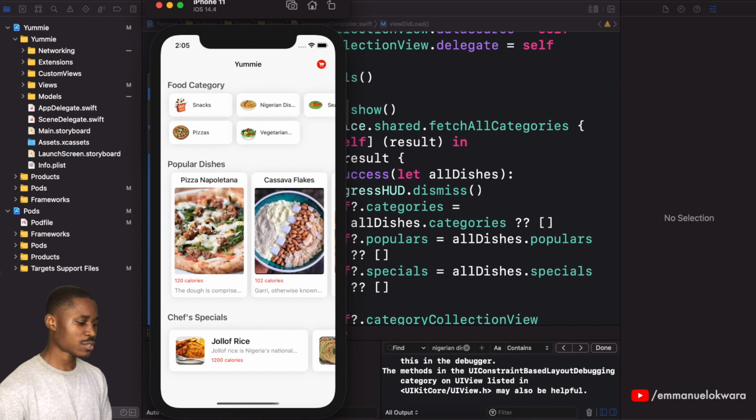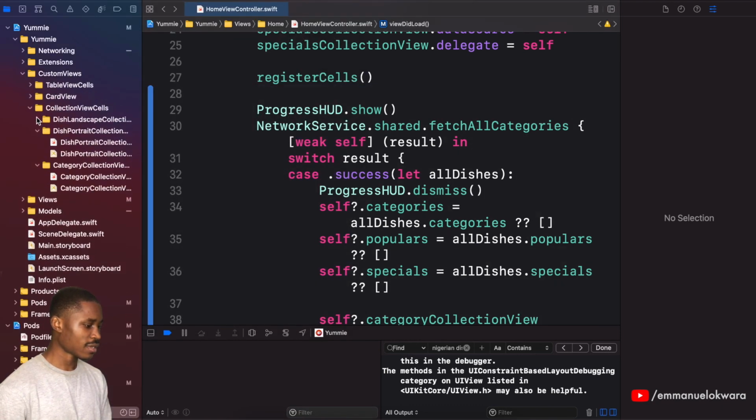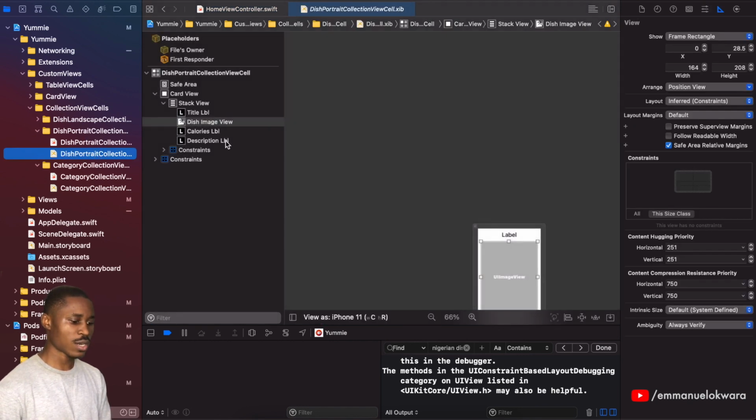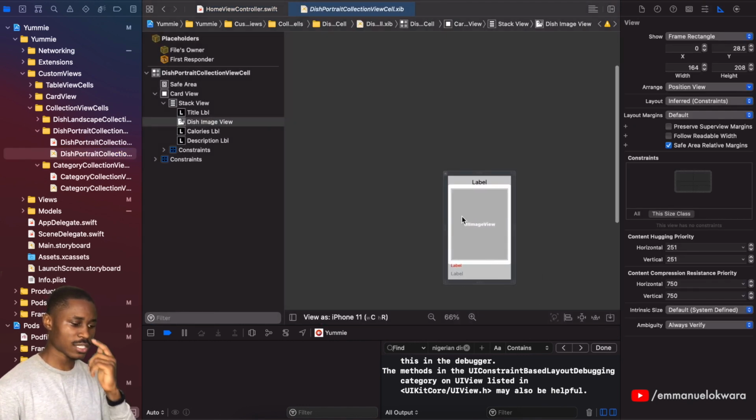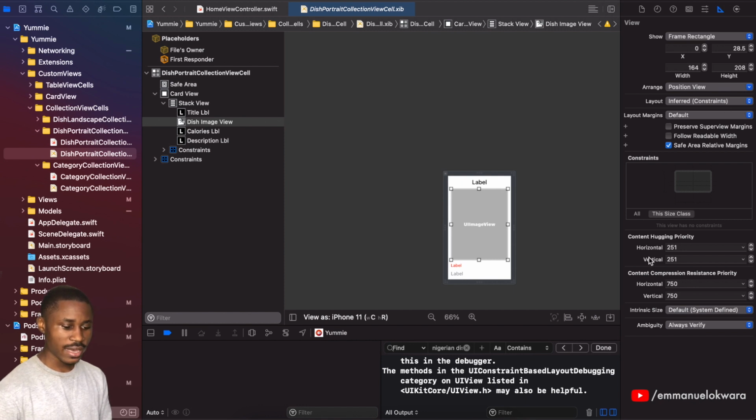Now, this particular view is in our custom views, and then collection view cells, right? And it is a dish portrait, right? So I'm going to open up this UI, and what we're going to do is, first of all, in this place, you're going to make sure you select dish image view, and what we want to do is we want to go over to this particular size inspector. So click on the size inspector, and right here you see content compression resistance priority. What we want to do is reduce the vertical priority.